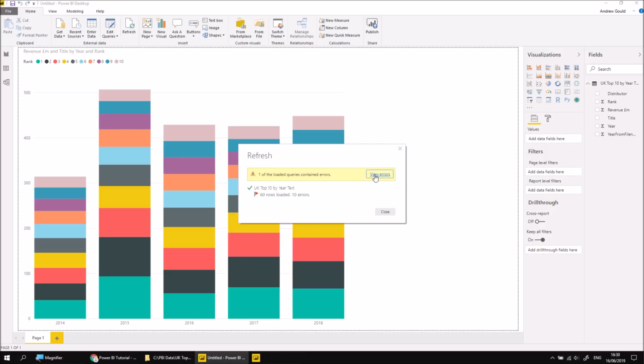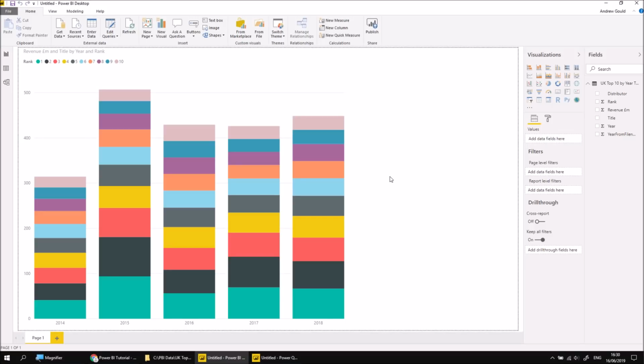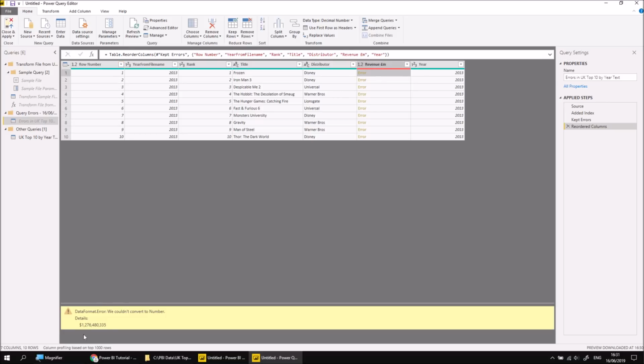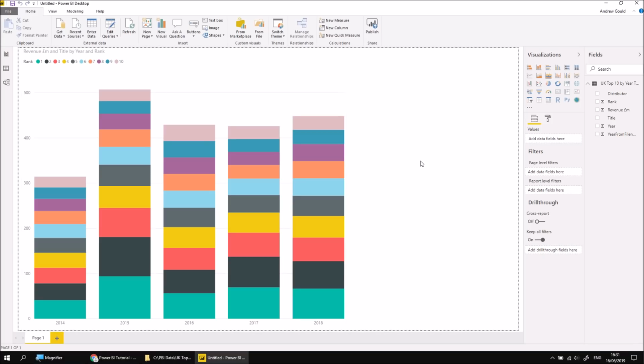If I click the View Errors button, it will take me to the query editor. Or I might need to click on that myself to show it. There we go. So here are the 10 rows containing errors. You can see the red underlined column here is the one with the errors in it. If I click on the cell containing the error, it shows me the data format error, we couldn't convert to a number. So that was for fairly obvious reasons I think I showed you. Let's just close and apply, although we didn't actually do anything.